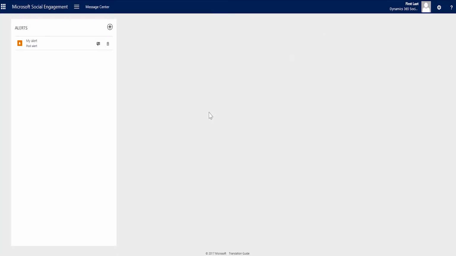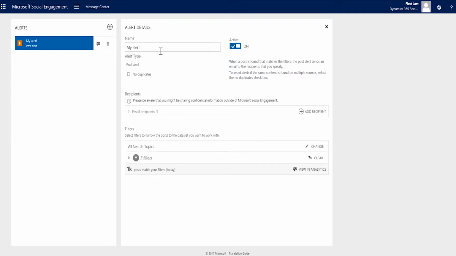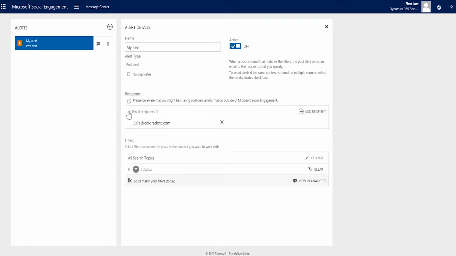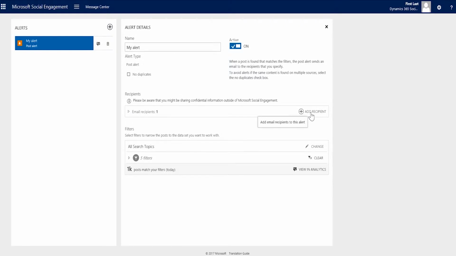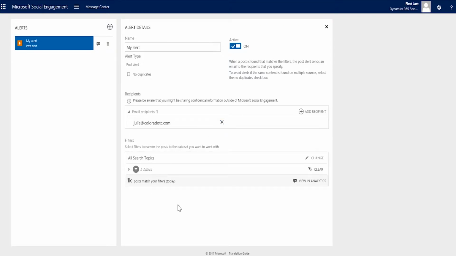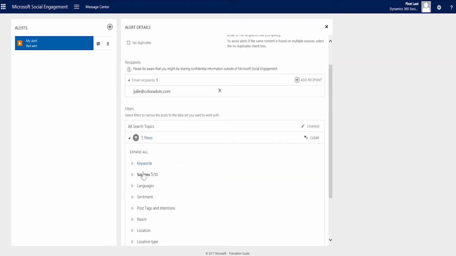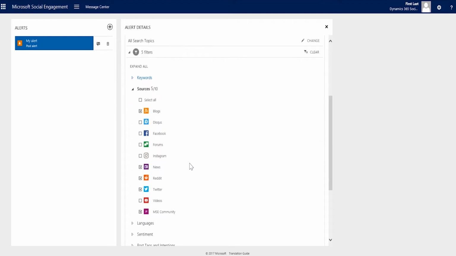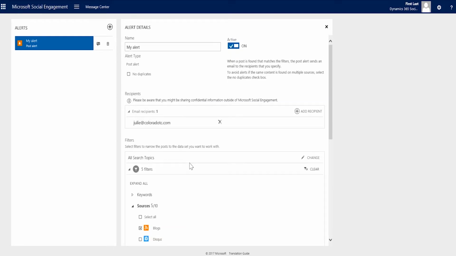Let's go to our message center. You'll see that I currently have an alert already written. That's my post alert. You'll see that it's been activated. I have one recipient, myself, and I can add additional recipients if I would like to. I've got this matching based on all search topics and several different filters, which sources I might like to be interested in seeing information from.